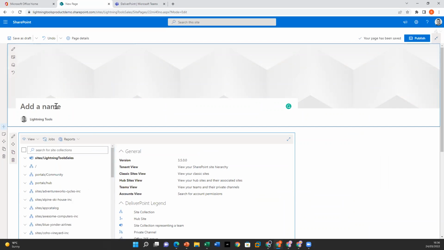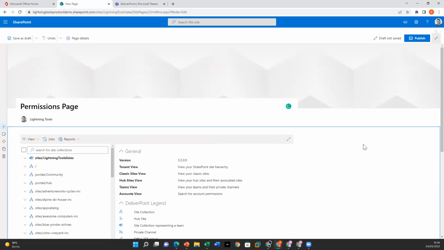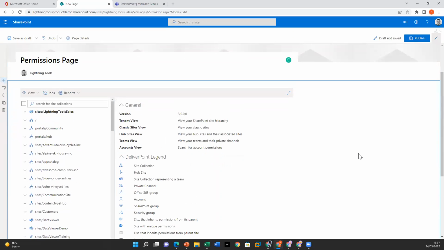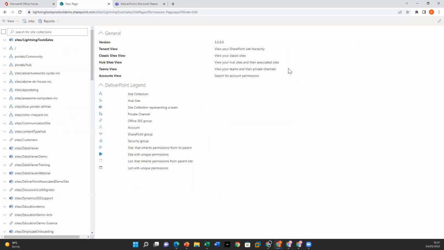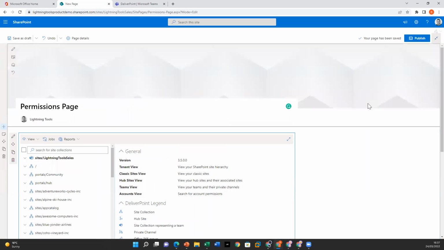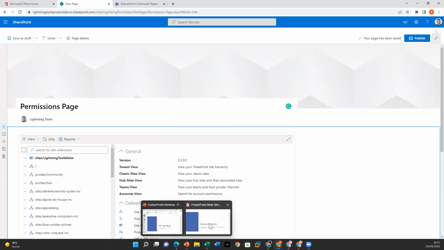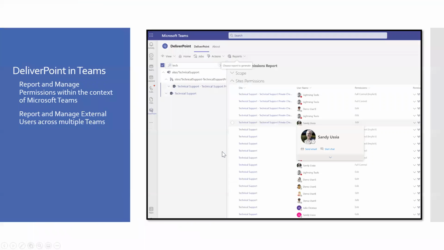So if I add DeliverPoint here, you'll notice that we get the DeliverPoint web part. So now we've got our permissions page that we can come to, and we could share this page with maybe other people inside of IT that need to come to one place in order to be able to report and manage the permissions. And from there, you could also make it full screen and so on if you want to as well. Okay, so that's a little bit of DeliverPoint.